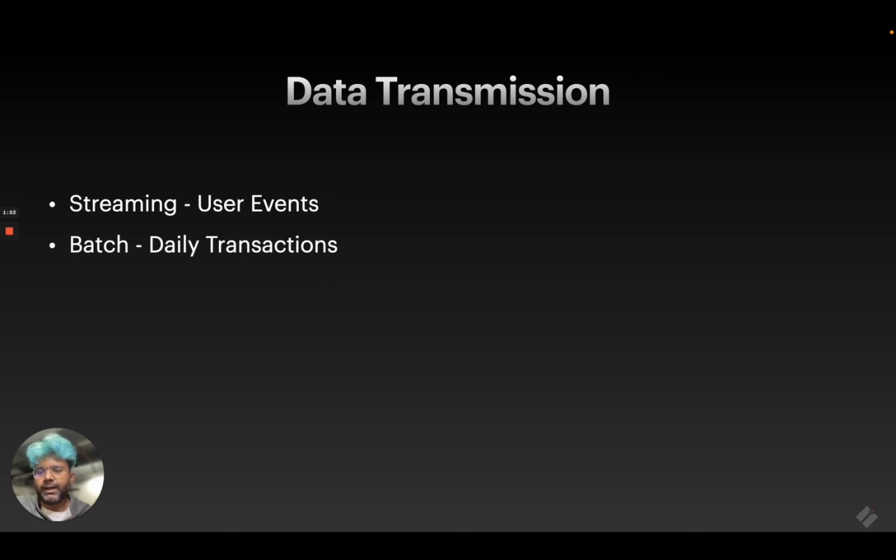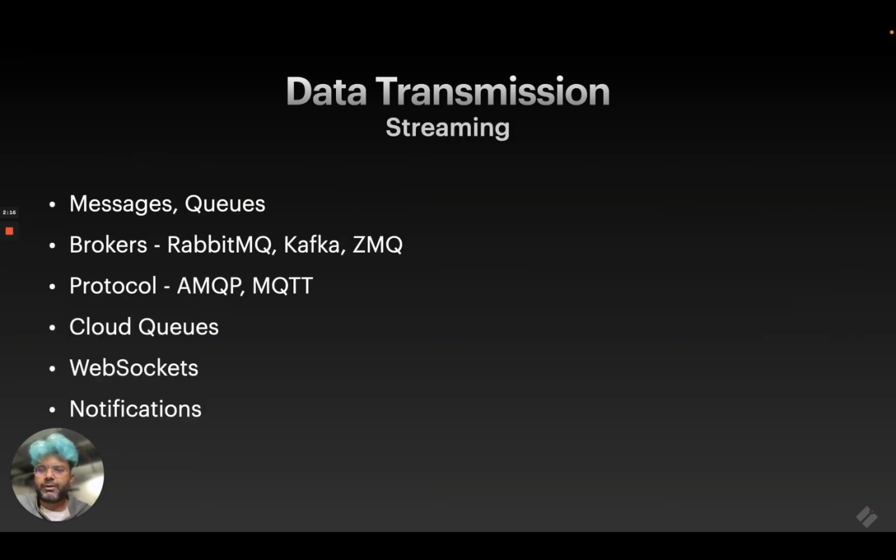Now, when is a streaming data used and when is a batch data used? That really depends on the particular use case. In most of the applications that we interact with, there is a good mix of streaming and batch processing that happens. We will look at the use cases and when to use when as we go along. Moving on to streaming now.